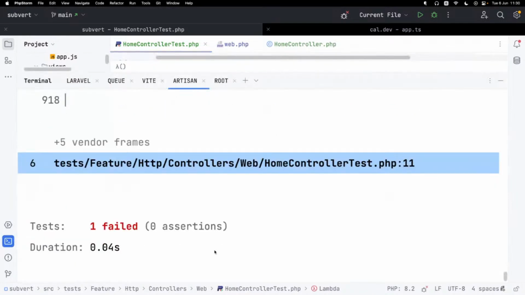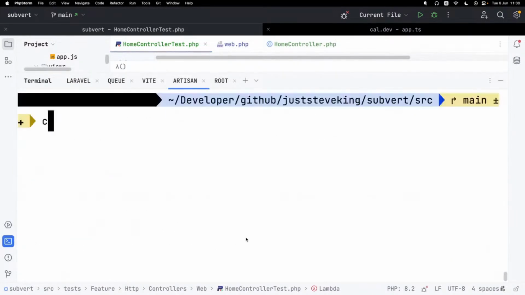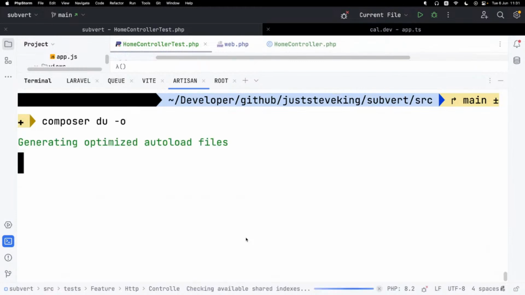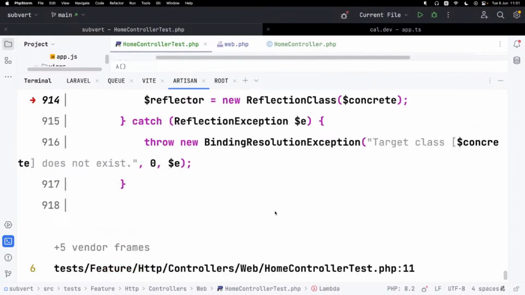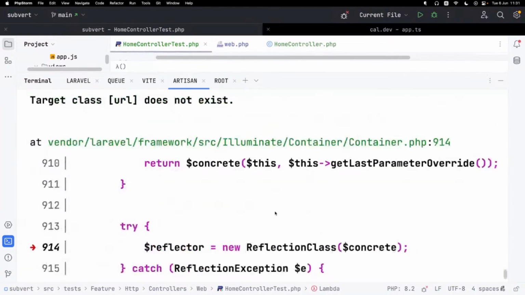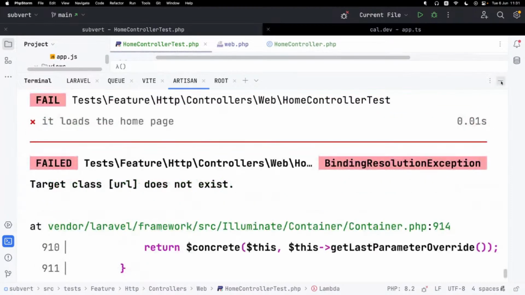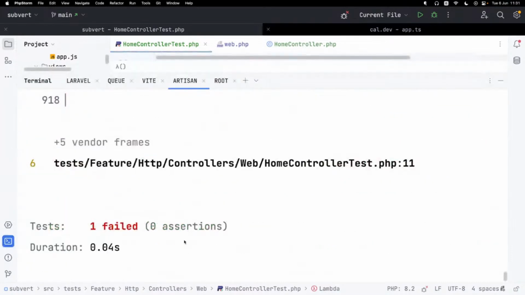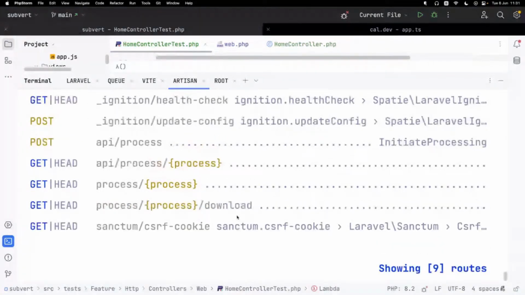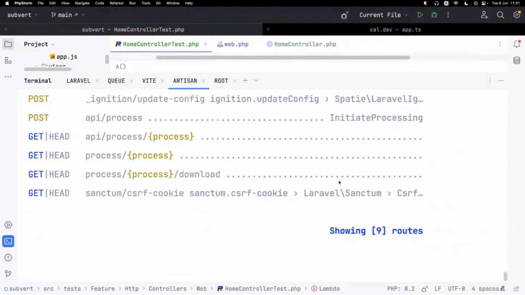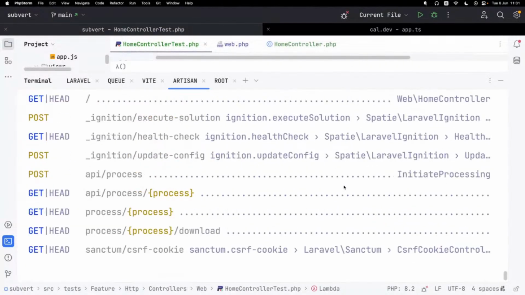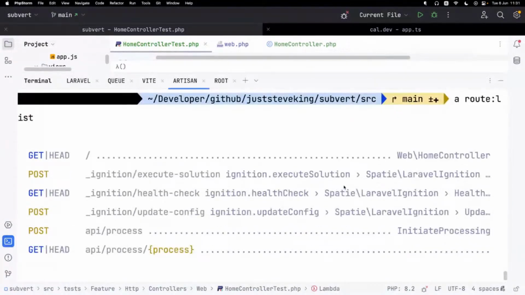See what's going on here. He's done the autoloader. It seems to have stabilized, which is great. Still getting failures. Target class URL doesn't exist. Let's just do a root list quickly. Web home controller. It's all looking good.